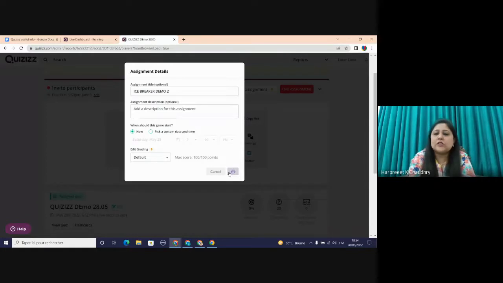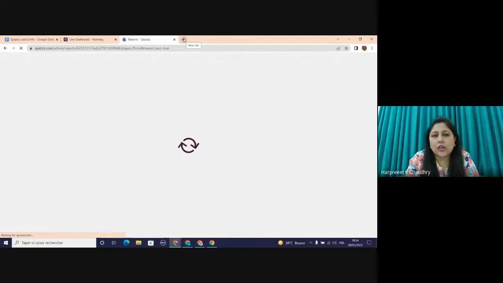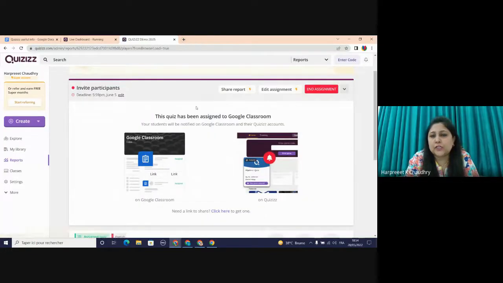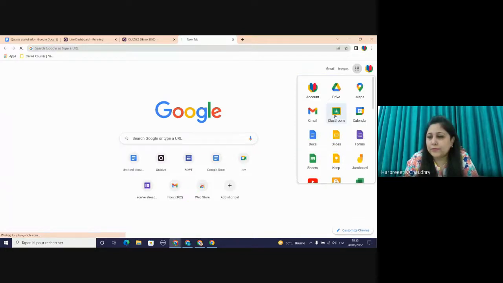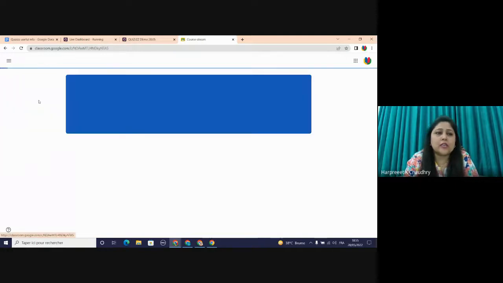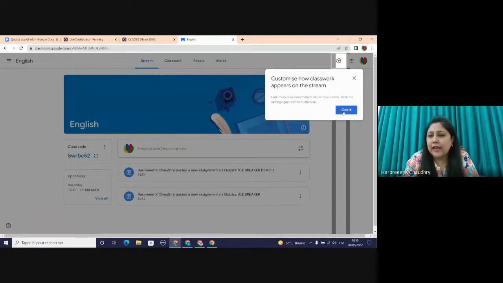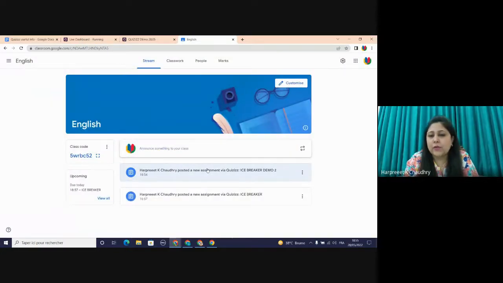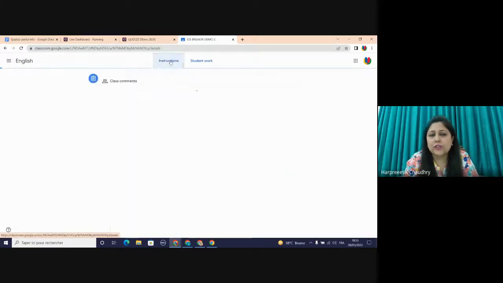So once I click on save, it will take me to my reports page. Here it says it has been assigned to Google Classroom. How do I check? So I go to my normal Chrome, I go to my classroom. Once I'm here, this is my classroom. So here I just had entered my new post, Icebreaker Demo 2, and this is where my instructions are.